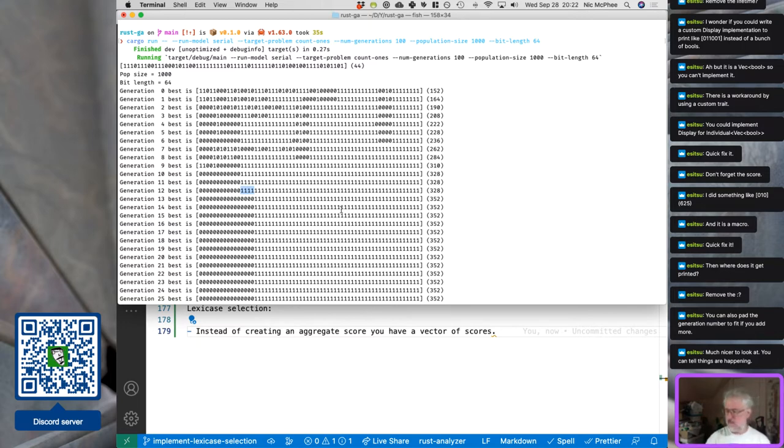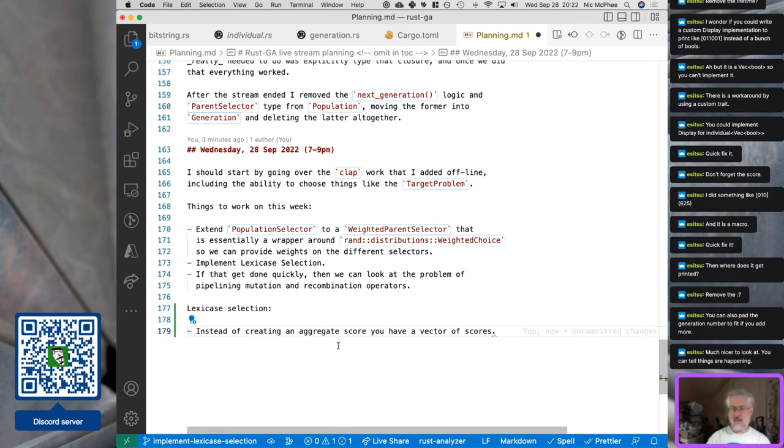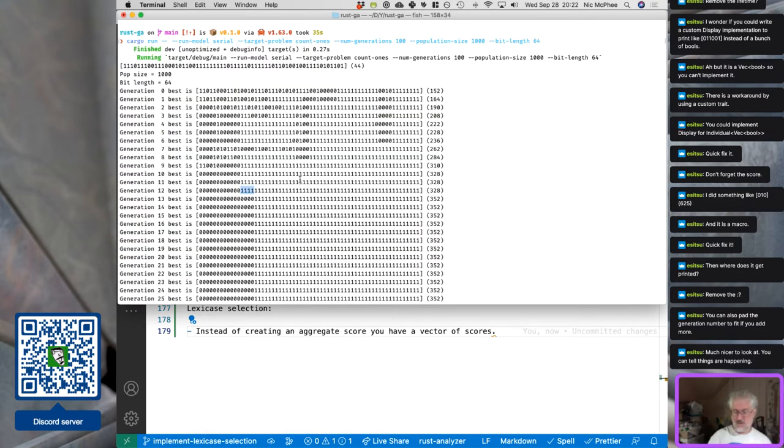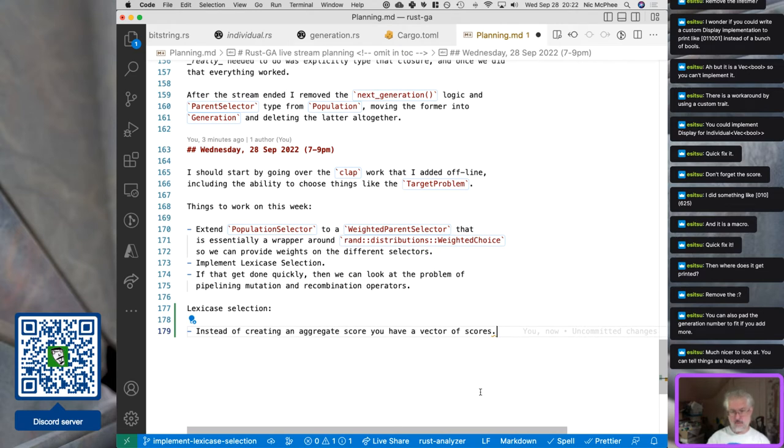So lexicase selection, instead of having an aggregate score, in this case the sum of all of these numbers, we have a vector of scores, so we keep the data separate. And for each selection event, we shuffle the order of the scores. So we basically take all the scores, and we decide to approach them in some random order.